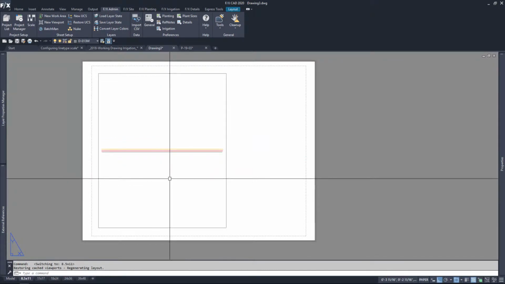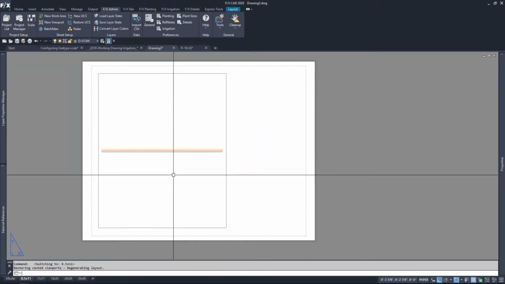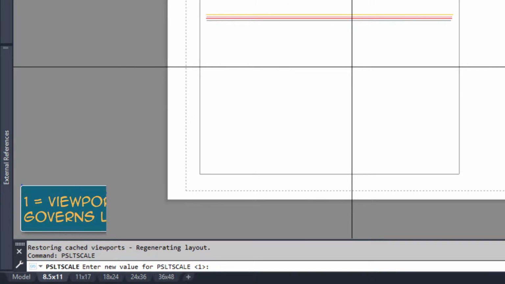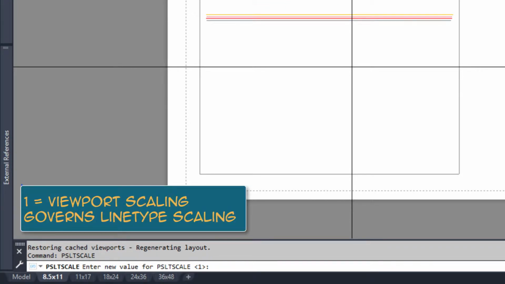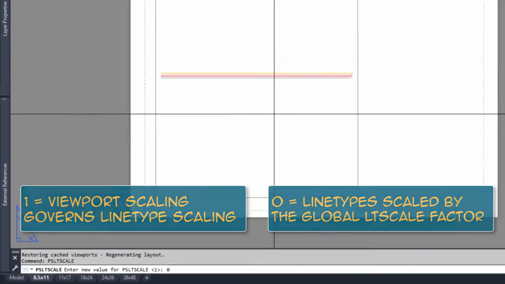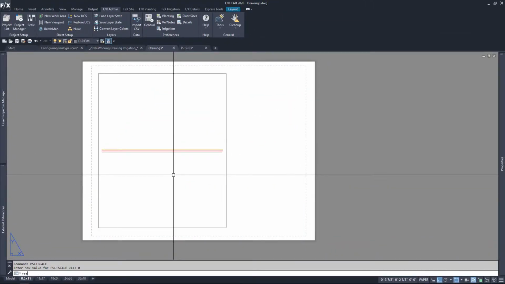Putting a viewport into the mix is where it starts getting tricky, which is where PSLTSCALE comes in. Do you want the line type to apply to the viewport scaling, or have AutoCAD ignore the viewport scaling entirely? Whatever you pick, you just need to REGEN ALL to see your changes.